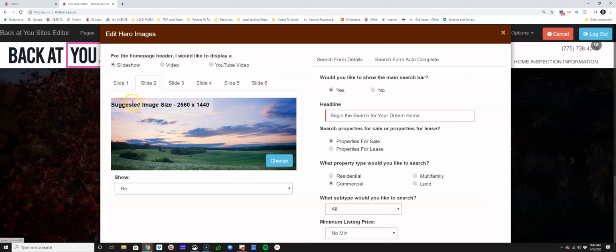Each slide you can change. You also can decide if you want to show additional slides to the first one by selecting yes or no out of that dropdown. Any questions on editing your photos before we go into how to edit a video?